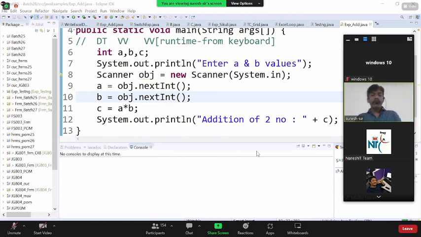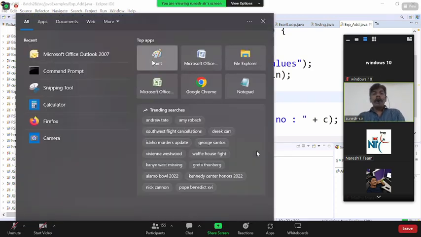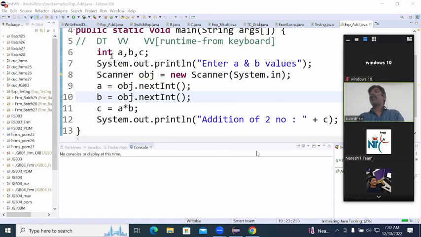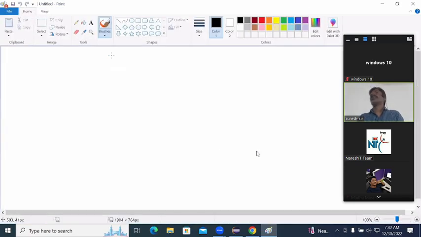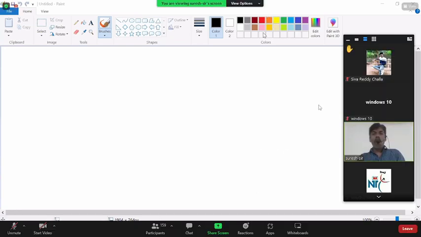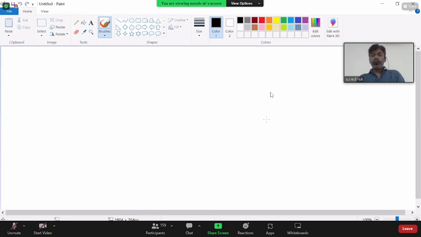Good morning, everyone. What is the last concept? Inheritance. Online students, is the screen visible? All the online students can respond in the chat window.